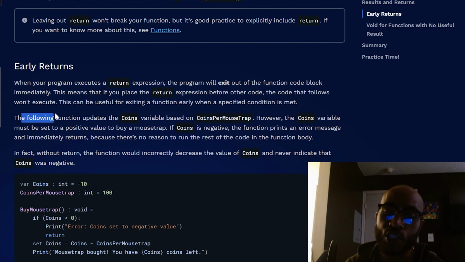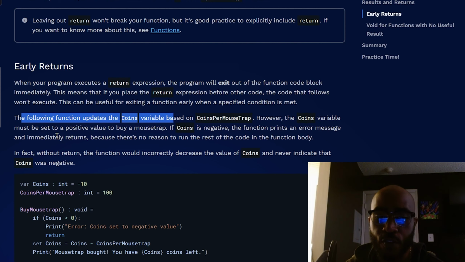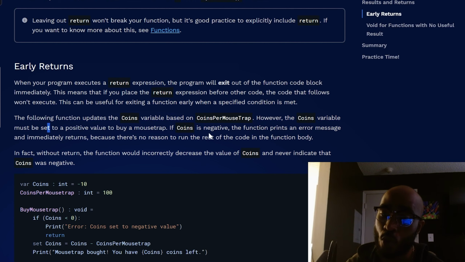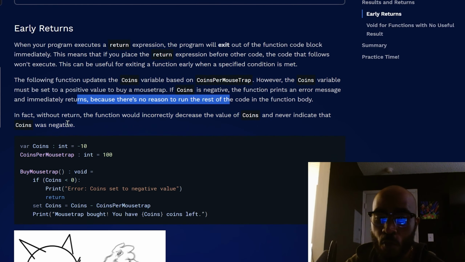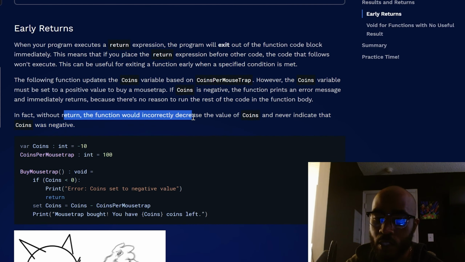So the following function updates the coins variable based on the coins per mousetrap. However, the coins variable must be set to a positive value to buy a mousetrap. If the coins is negative, the function prints an error message and immediately returns because there's no reason for it to run the rest of the code in the function body. In fact, without return, the function would incorrectly decrease the value of coins and never indicate that the coins was negative. So let's look at that and see if we can figure this out.